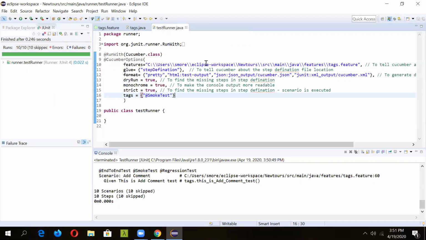So now suppose you want to run the test cases which are part of smoke test as well as the regression test. In this case, we'll specify in here a comma and the tag name of regression test. This comma means or. So this will execute the test cases which are either smoke or part of the regression test.